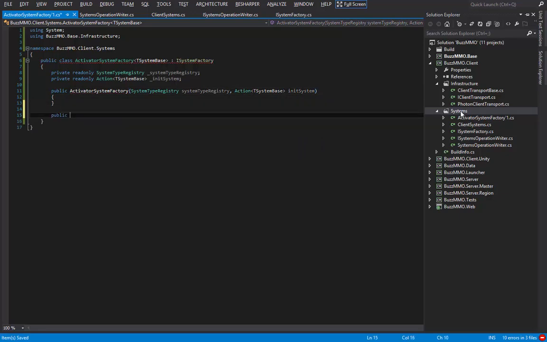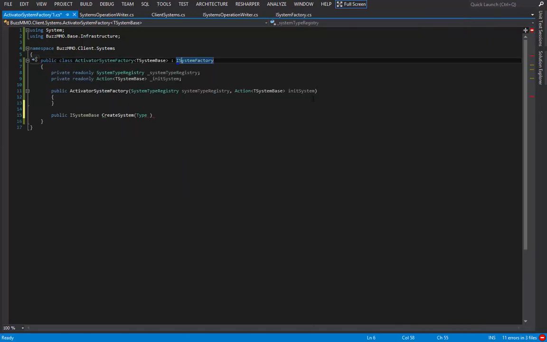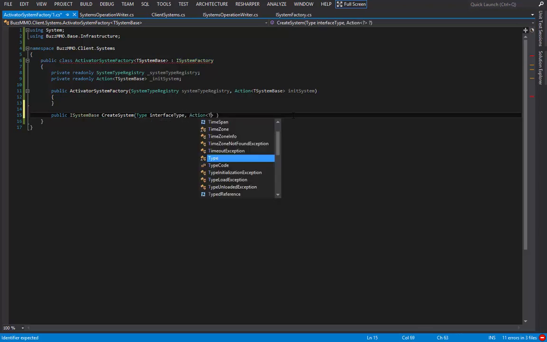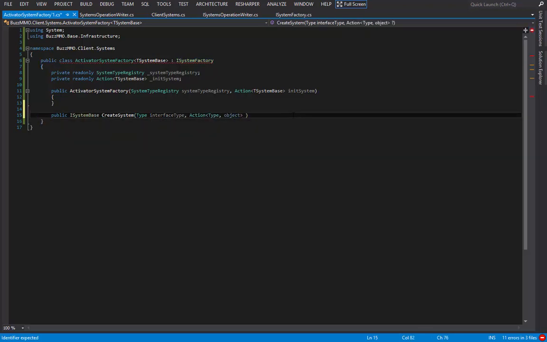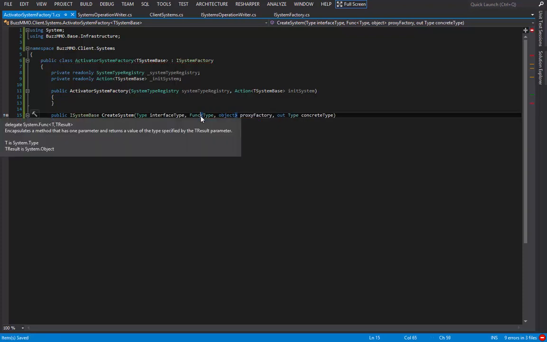And then it's going to have a single method, public ISystemBase CreateSystem, with the parameters: Type interfaceType, Action<Type, object> proxyFactory, and out Type concreteType. It's a Func<Type, Action>.